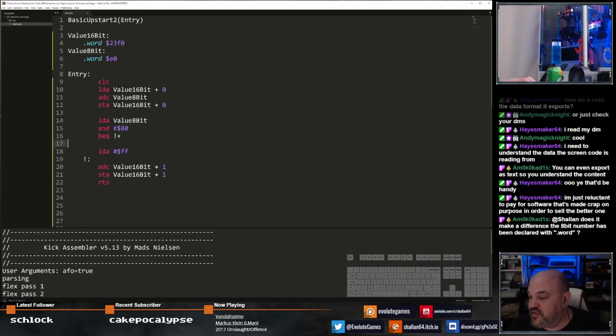Does it make a difference that the 8-bit number has been...? No, it doesn't. And the reason it doesn't is because if you imagine this number as a word, it's actually that as a word. And because it's least significant byte first, that would be like that in bytes.